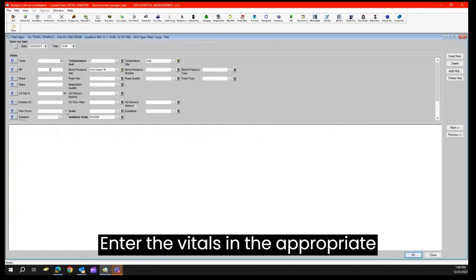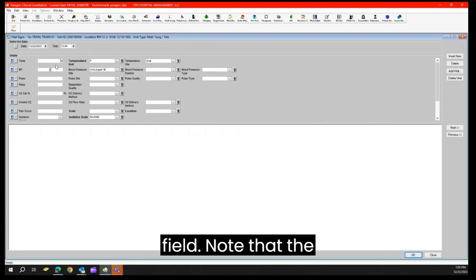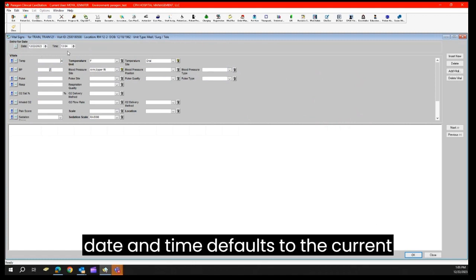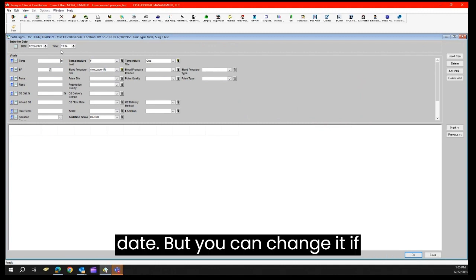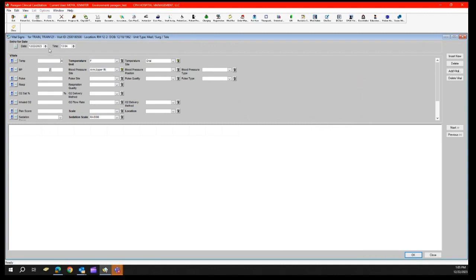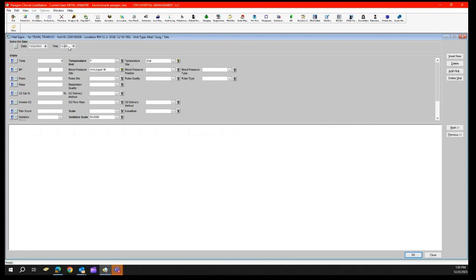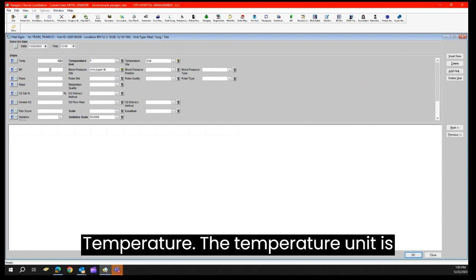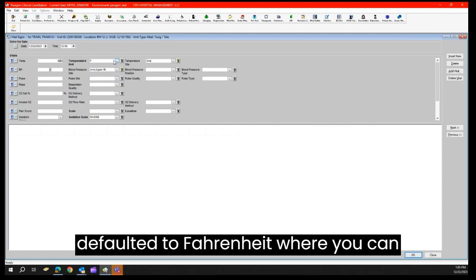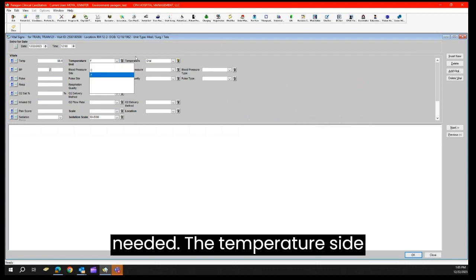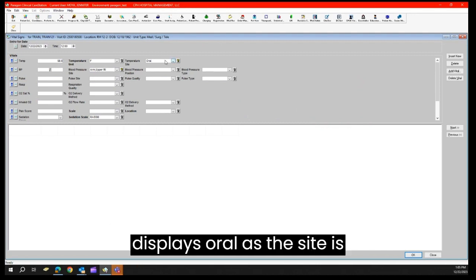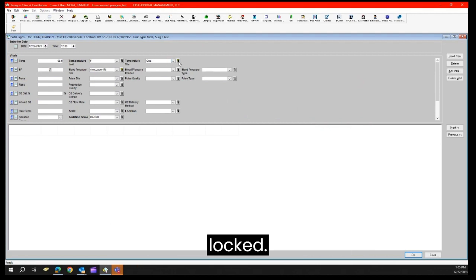Enter the vitals in the appropriate field. Note that the date and time defaults to the current date, but you can change it if needed. For example, I'm going to change the time to 12, enter the set of vitals, temperature. The temperature unit is defaulted to Fahrenheit. However, you can click on the drop-down and change it if needed. The temperature site displays oral as the site is locked.